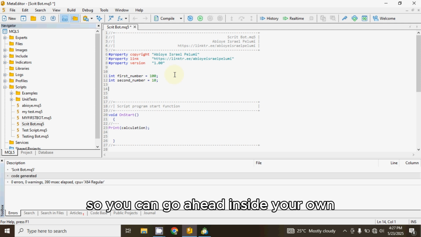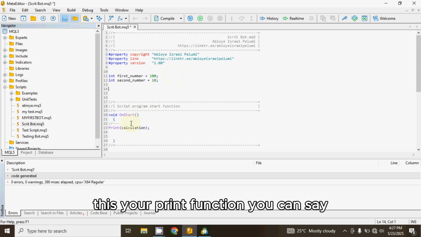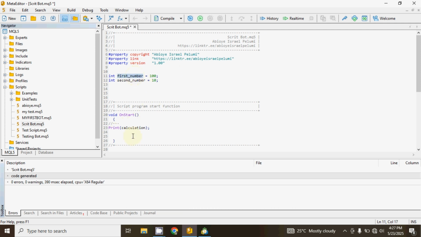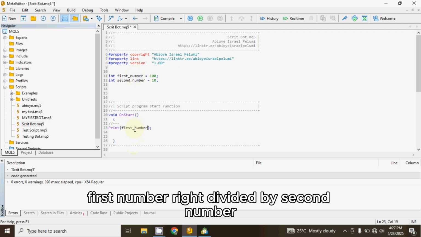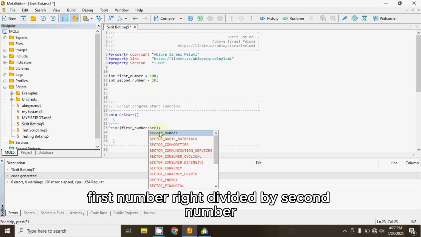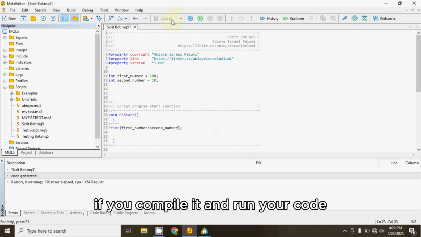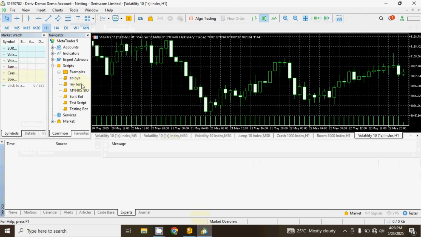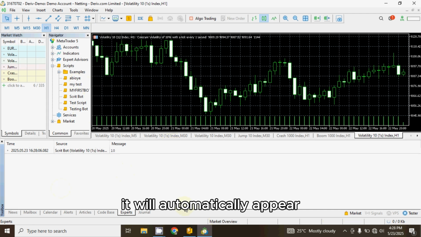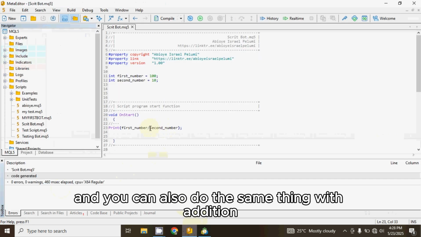So you can go ahead inside your print function and say first number divided by second number. If you compile it and run your code, it will automatically appear. And you can also do the same thing with addition.